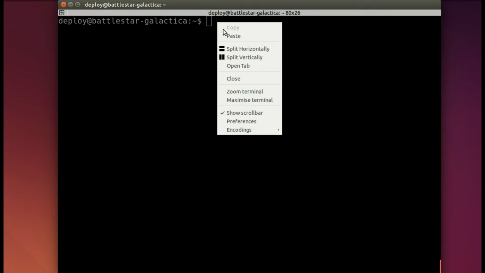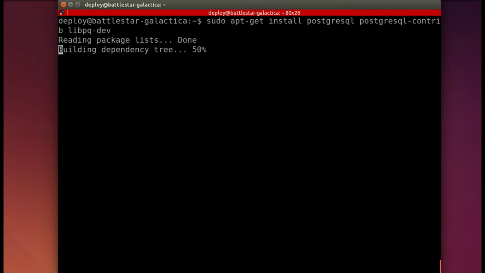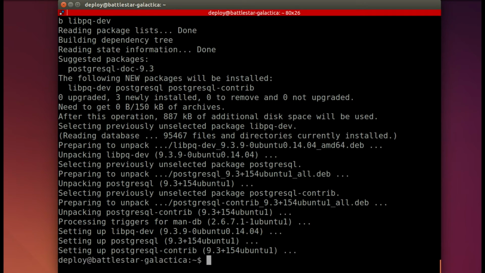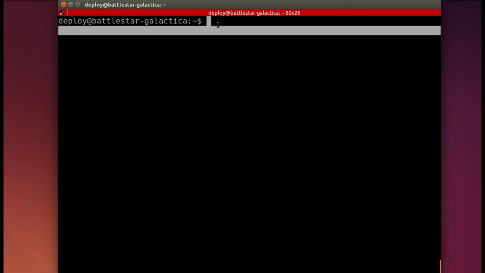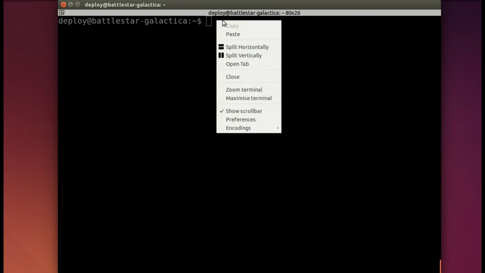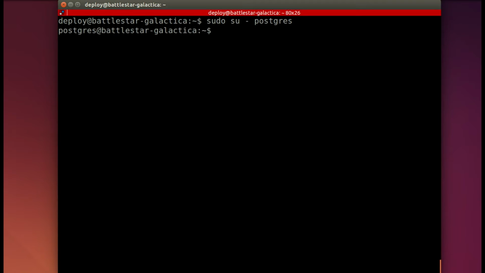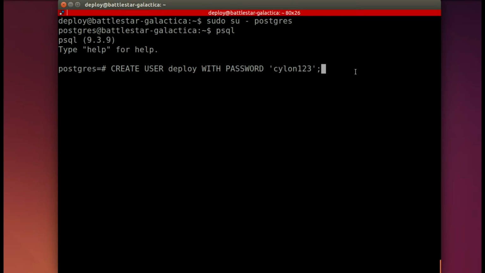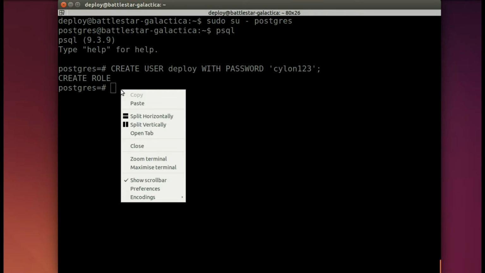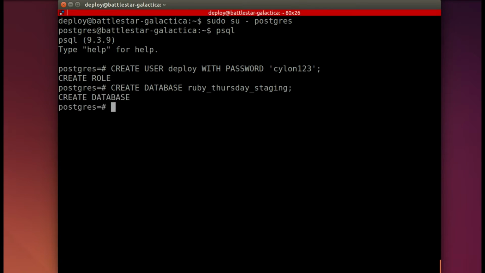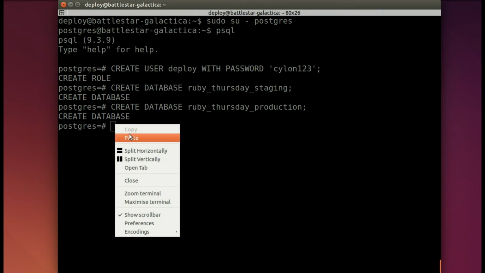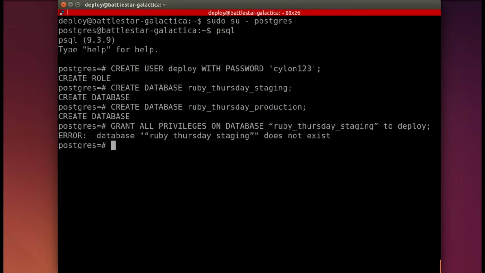Opening up our terminal, I've already SSH'd into my server, and now I've copy-pasted that line to install Postgres. And that's pretty simple, doesn't take too long. Now I'll make that Postgres user, and then go into psql and see that it's a different type of terminal right there. So now let's create the user with the password Cylon123, and then create a staging database, create a production database, and now we're going to grant the privileges on both staging and production.